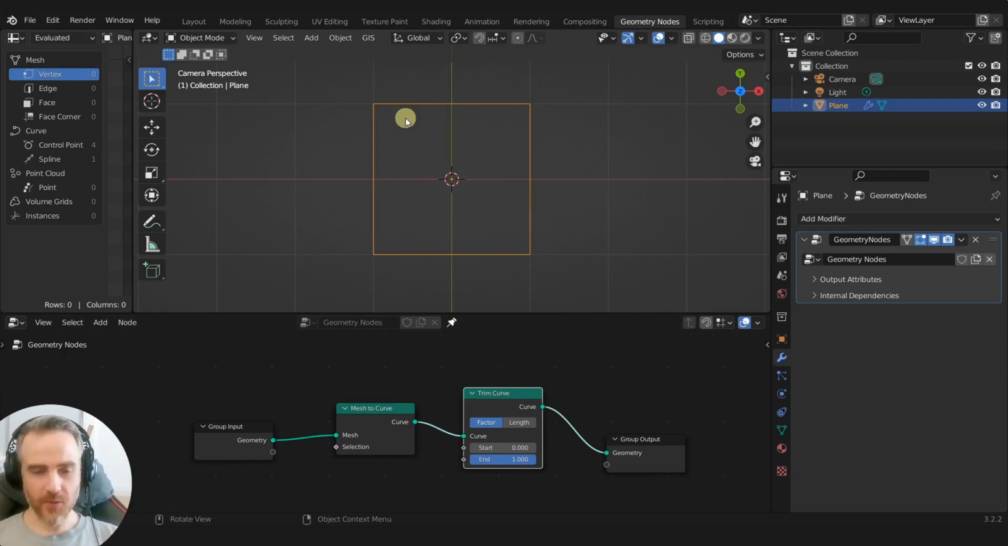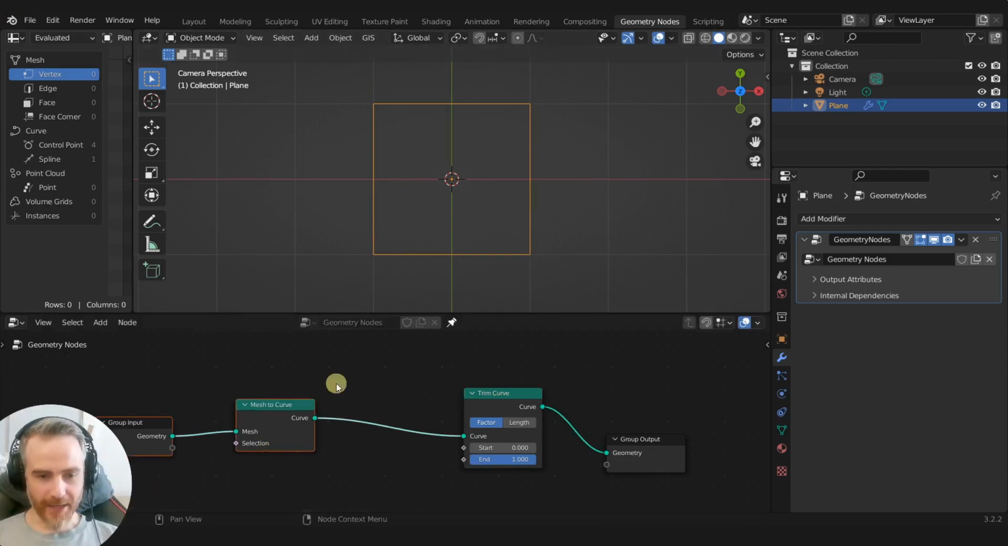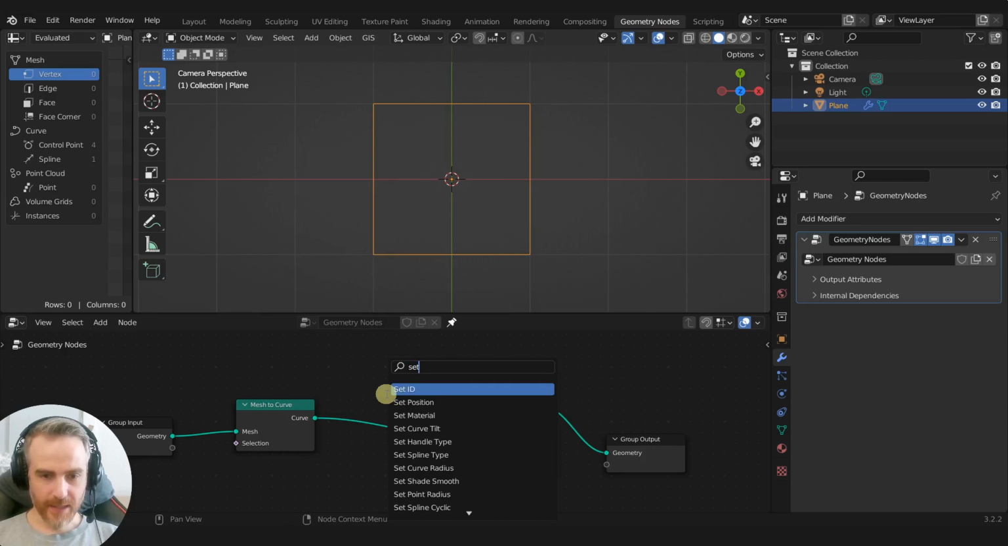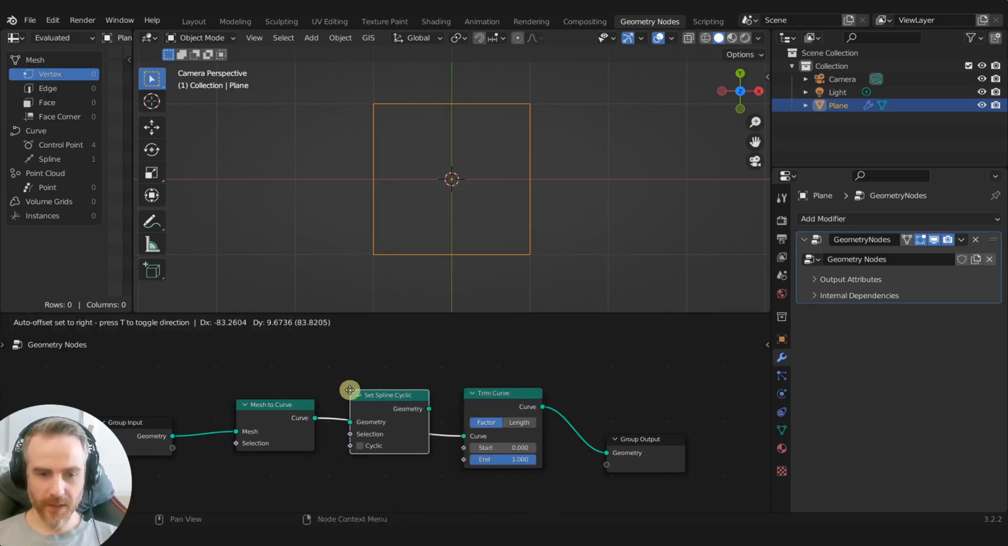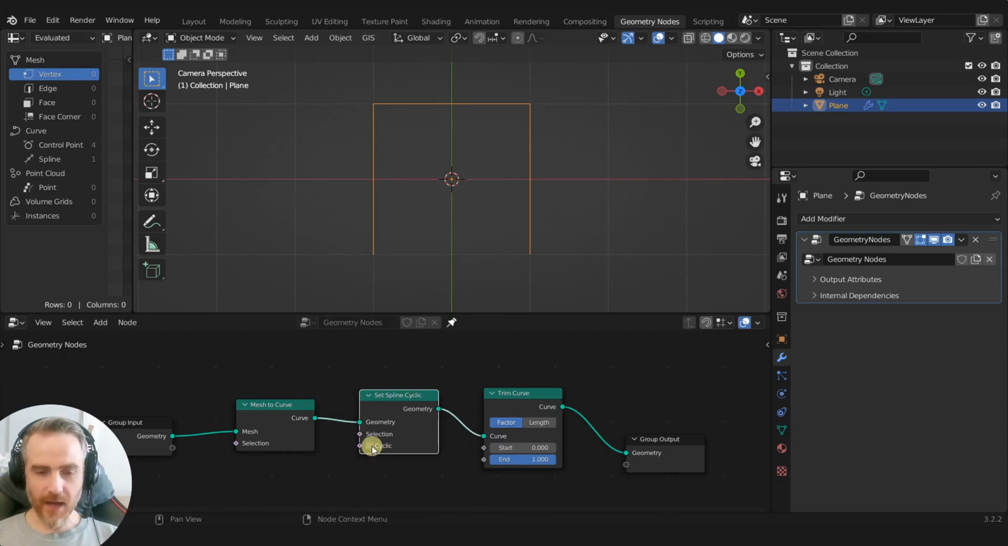Everything is connected to each other, so we need to add in a set spline cyclic right in between these two. Since this is unchecked by default, we don't have to do anything else. And now you can see our start and our end. So here we go, start and end. And the start is over here because if we drag this start, you can see that's where it starts, and then this is where it ends. So basically it's going this way and flowing like this, and it ends here.